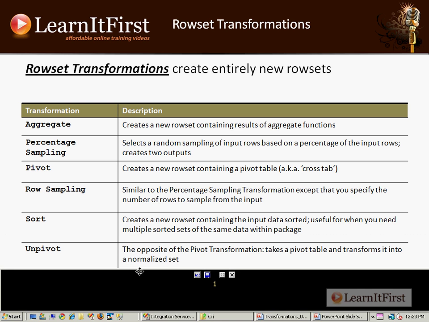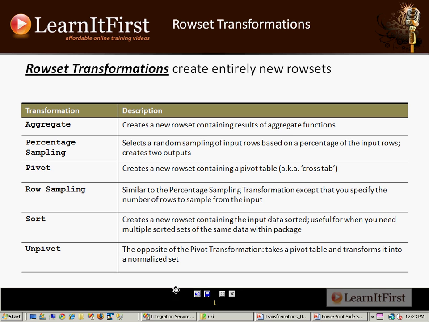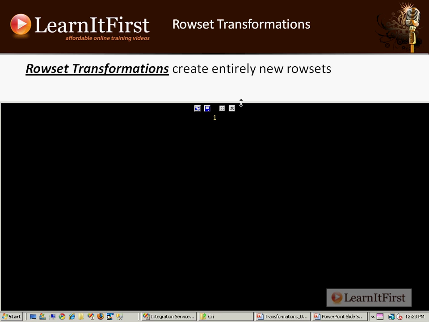And the unpivot is our final one here. This is the opposite of the pivot table. It takes a pivot table and converts it into real live normalized data. Okay. Again, when we get into pivot tables and showing that, that's going to become much more interesting to us.